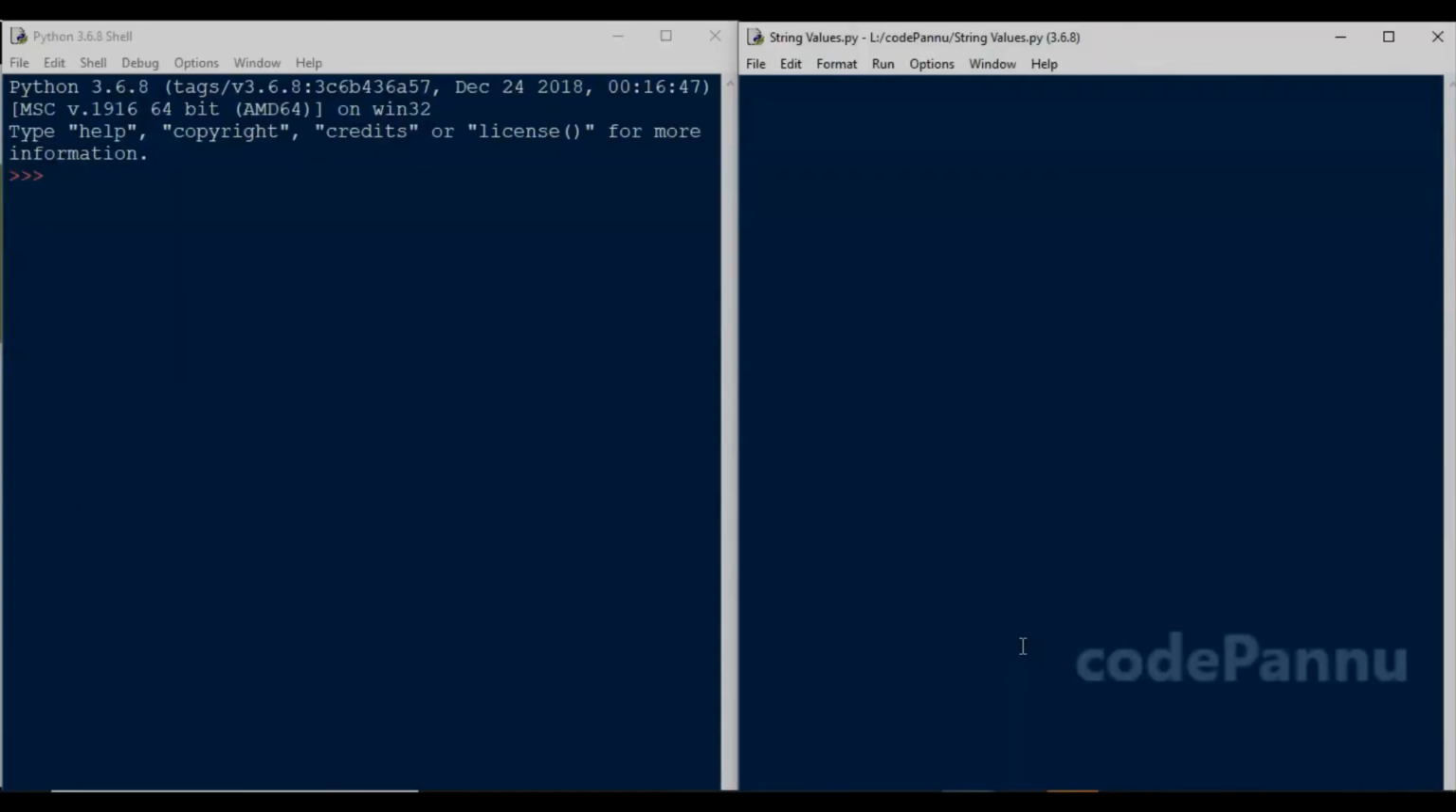Let us say my house address is 12 Main Street. So we can create a variable home underscore address equal to, within single quotes, 12, comma, space, Main, space, Street. Here 12 is a number, comma is a special character, space is a special character, and Main Street are words.